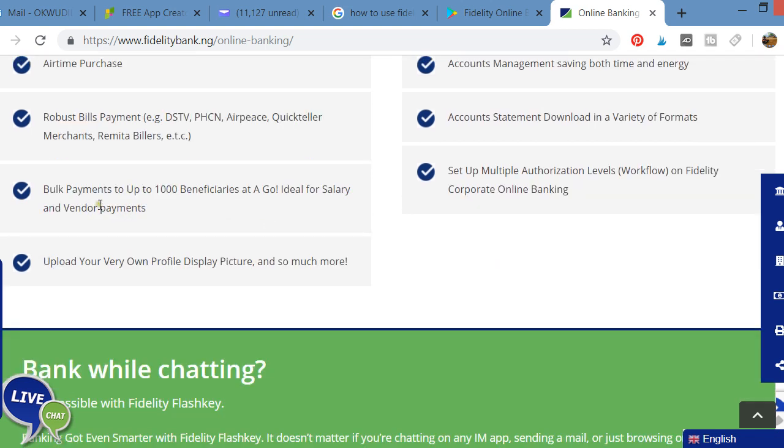You can also use it to do bulk payments of up to 1,000 beneficiaries at a go, for salary and vendors. In case you want to pay the salary of your workers, you can use it to do that without running up and down, from one bank to the other, to pay your workers' salaries. You can go as much as 1,000 beneficiaries at once without running helter-skelter to banks.